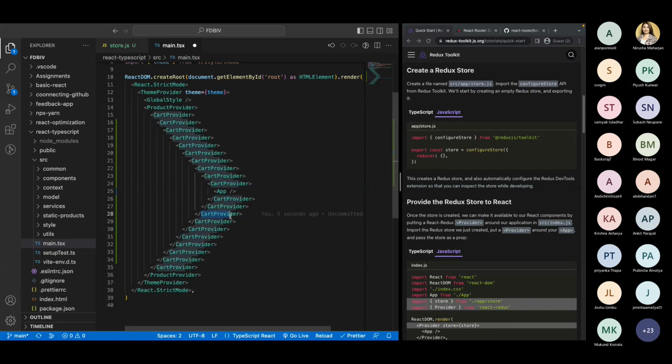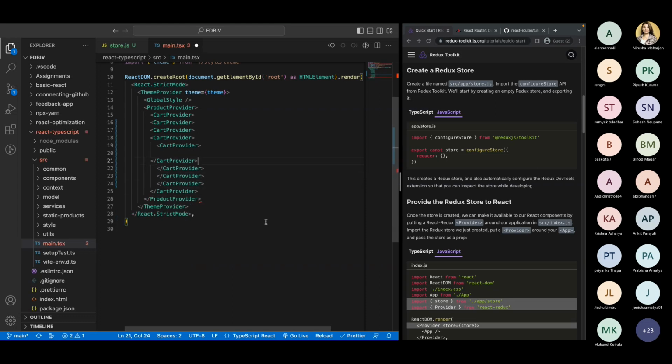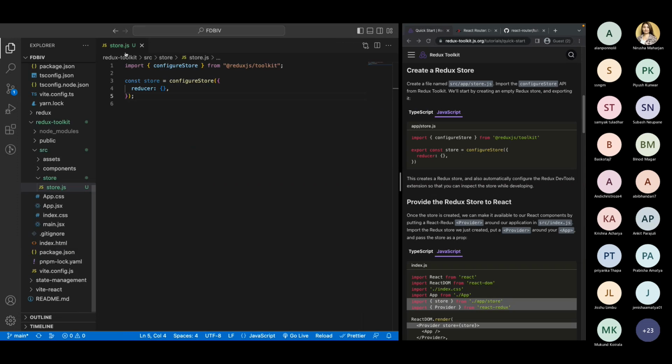It will be really hard to understand. This will have different names, and you have to track which provider is related to which context. So to make it really simple, we will now just use a single provider. That will come from the store. We will not use multiple providers. That's why we said that we will only be using a single store.